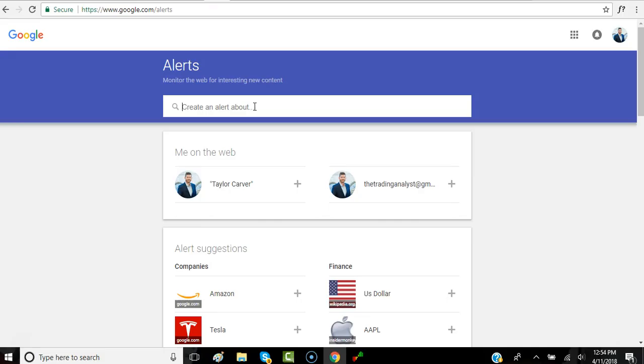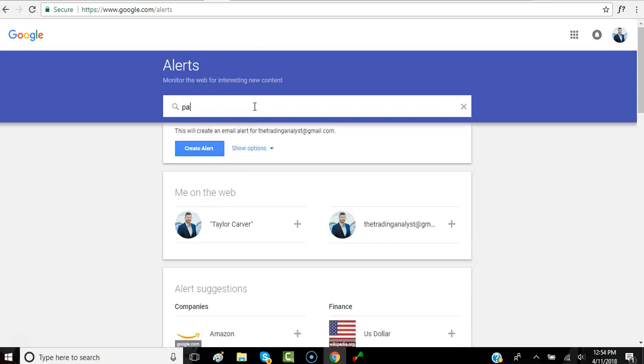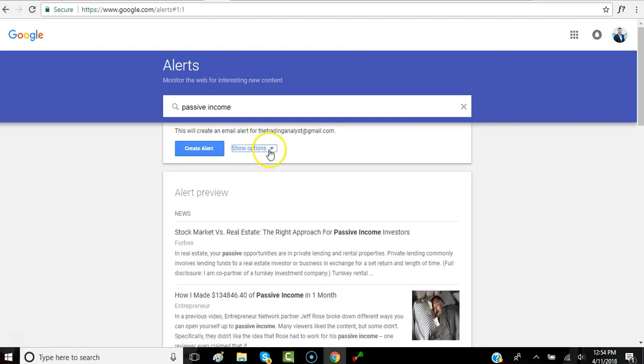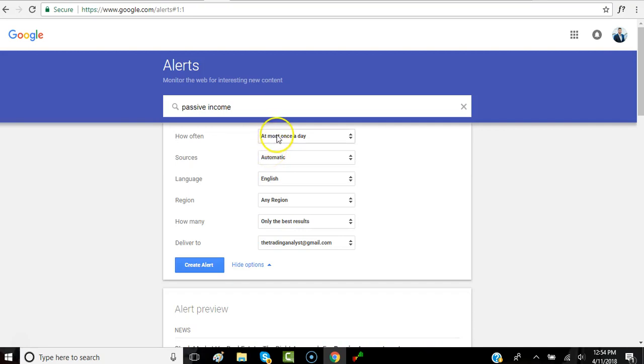All right, so here we are on Google Alerts, and we're going to stick with the passive income here. And I'm going to type in passive income. We can go to right here, show options, and you have your choice of how frequently you want to receive these alerts. You can do as it happens. Most companies don't need that as it happens, but you can do it if you want. The option is there. So I do at most once a day.